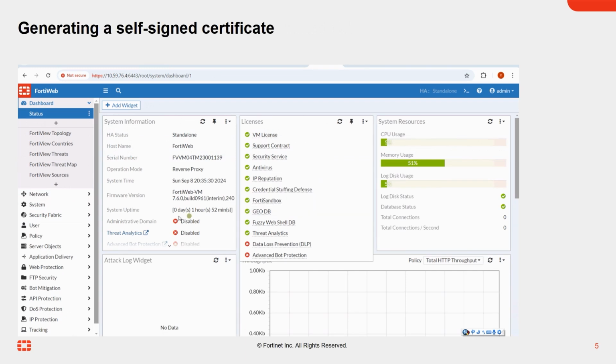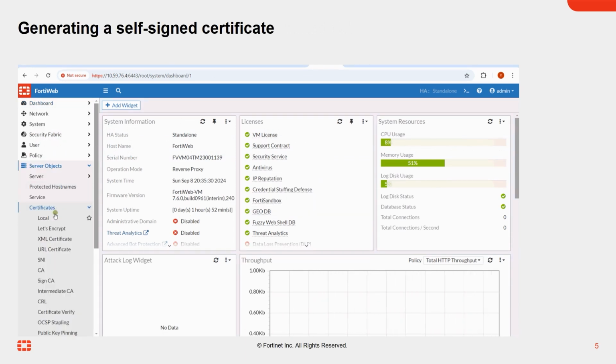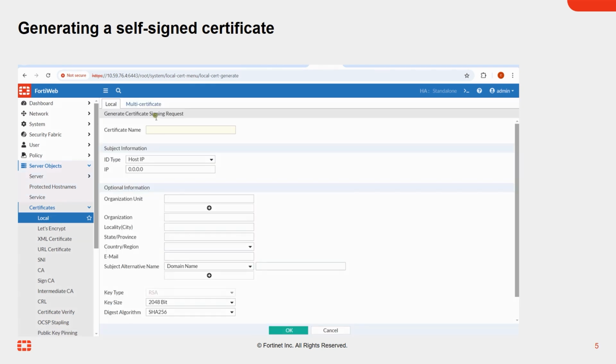If you plan to generate a self-signed certificate, start by navigating to the Local tab located under Server Objects and Certificates. Click Generate, then enter a name for the certificate and specify the IP address in the subject information field. Then, under Enrollment Method, select File-Based and click OK. FortiWeb will create a private and public key pair. You can then download the CSR file and upload the certificate request to your certificate authority.